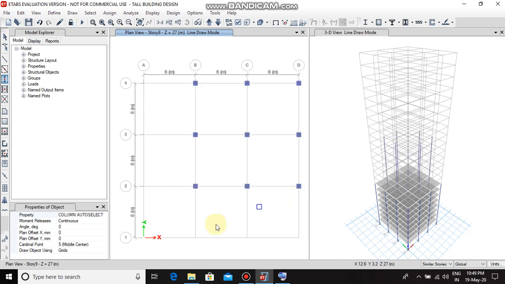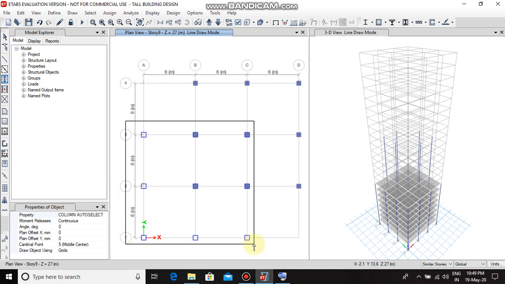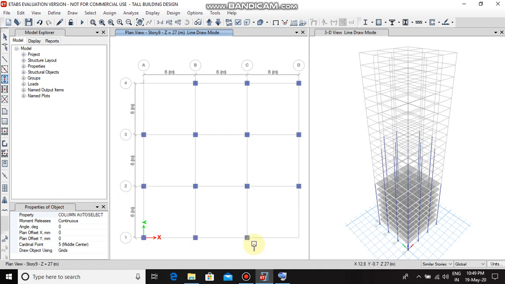That is this area and this area. Okay. As we can see that the column is drawn.